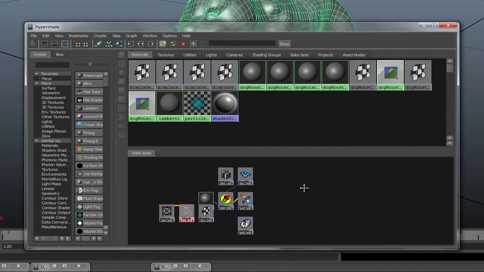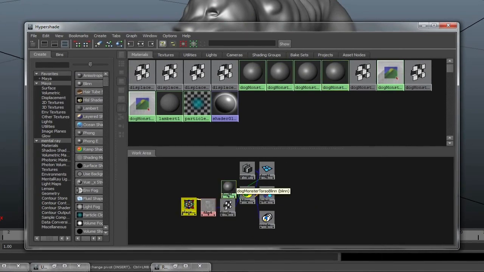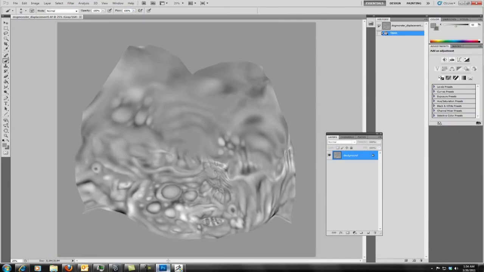So there's two things we can do. We can either flip them in Photoshop, or we can flip them here in the UV placement node. You can see here we got the rotate UVs. If you rotate that 180, that should have the same effect as flipping it. But I want to go ahead and just bring them up in Photoshop and fix them right.